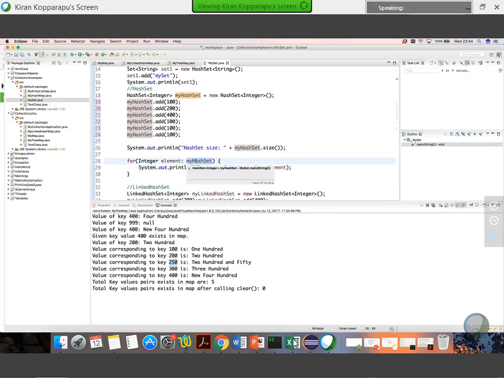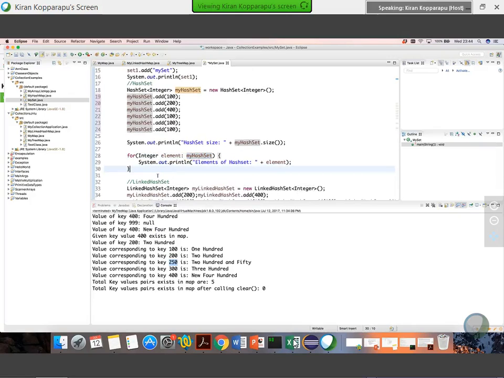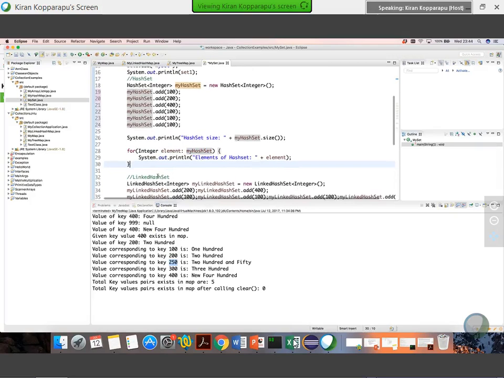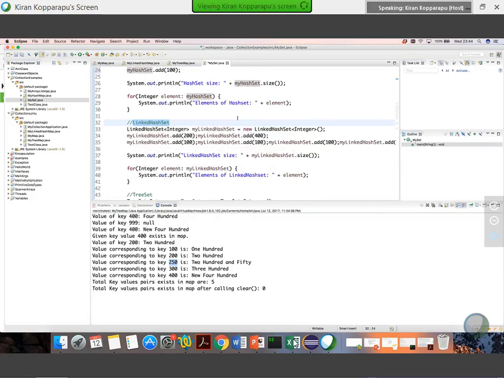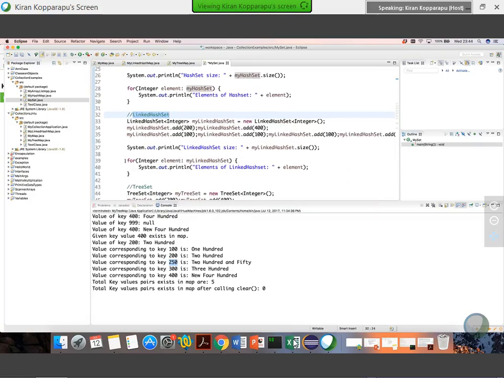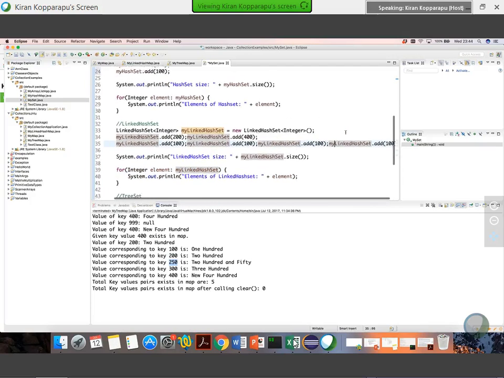You could traverse the elements of a set like that directly inside the for loop. You could define element colon my hash set and everything. The next type is called a linked hash set. Even in the linked hash set, it will not allow you the duplicates. But when you are traversing the linked hash set, you get the same order in which you added the elements into the set. Okay.